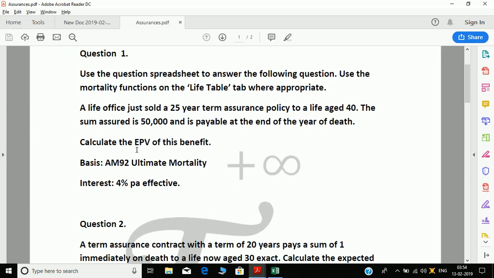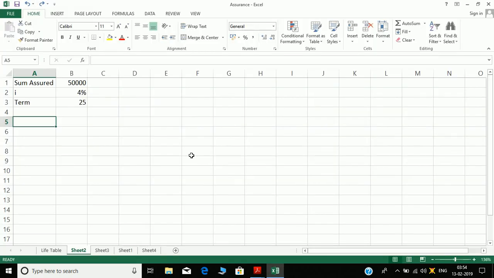And then we need to calculate the EPV of this benefit. We need to calculate the EPV. How do we calculate the EPV? Do we know what we have to do after this? No. Let's see how we can figure it out.